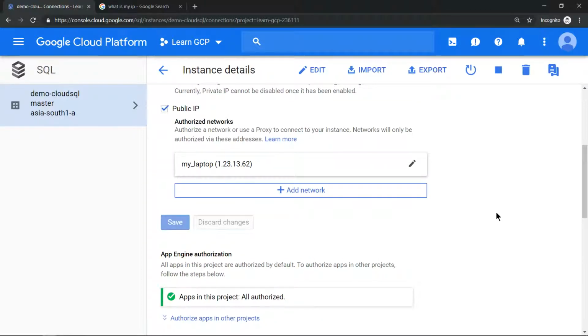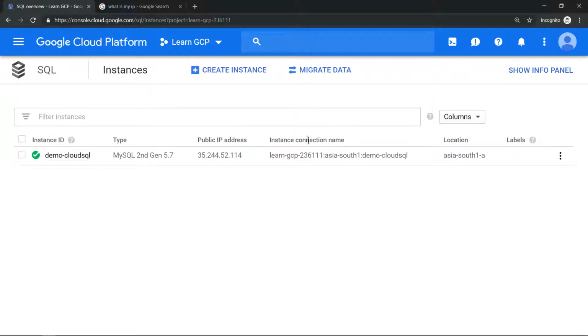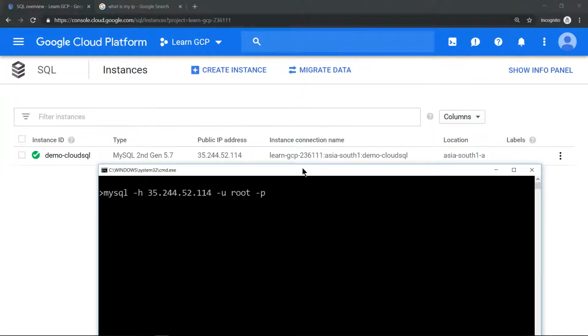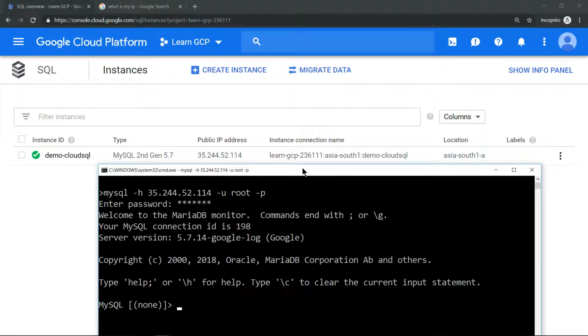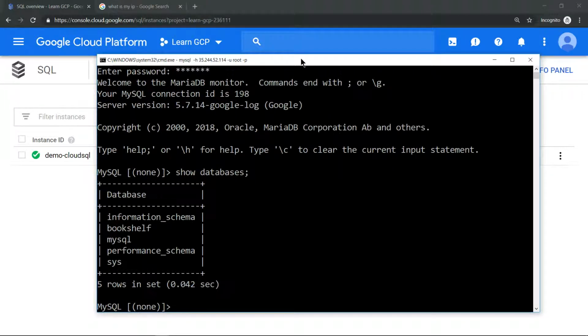The IP address has been whitelisted now. Now let's connect using the external IP address which we have for this MySQL instance, which is 135.244.52.111.114. So let's use the MySQL client, mention the IP address and enter the password. We are connected successfully. Now let's see the databases. And we get the same databases.